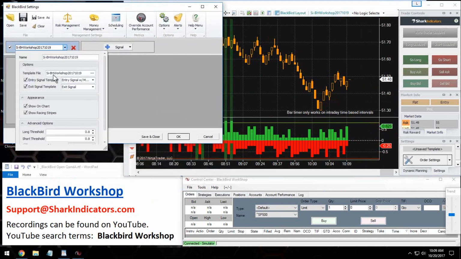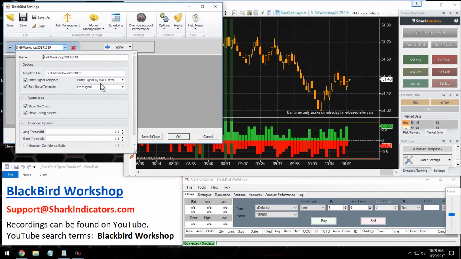So let's note my settings in BlackBird. My entry signals are locked to this logic template. Let's stretch this out. There we go. So we're using the entry signal template, entry signals with MACD filter. However, what's on the chart is no logic selected. That's what we see on the chart. But what we see on the chart is not what BlackBird is going to trade. BlackBird is going to trade the logic template that we selected. So what we see on the chart has no bearing on what BlackBird is actually going to trade.